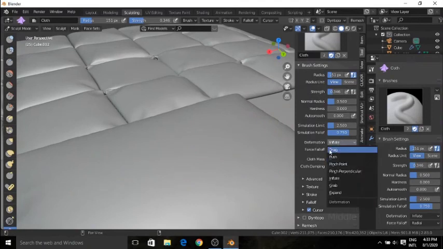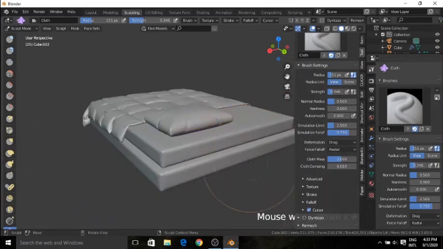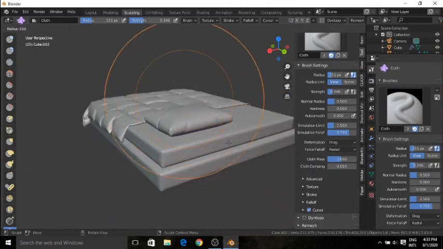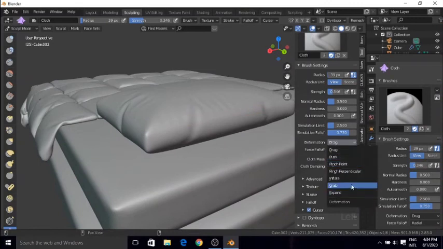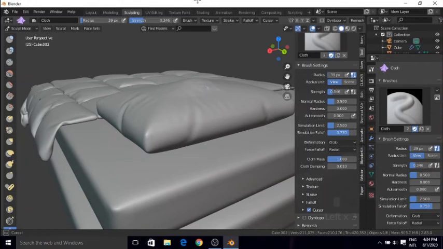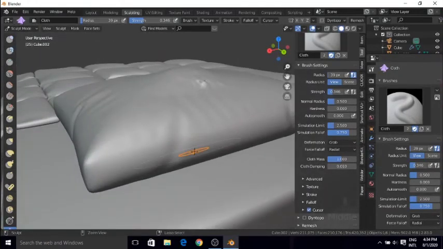Now just change it to drag and add in some random wrinkles. So press F to scale down the brush size. Now you can add in some wrinkles. So I will change the brush to grab now. You can see that it grabs up and also adds in some wrinkles.